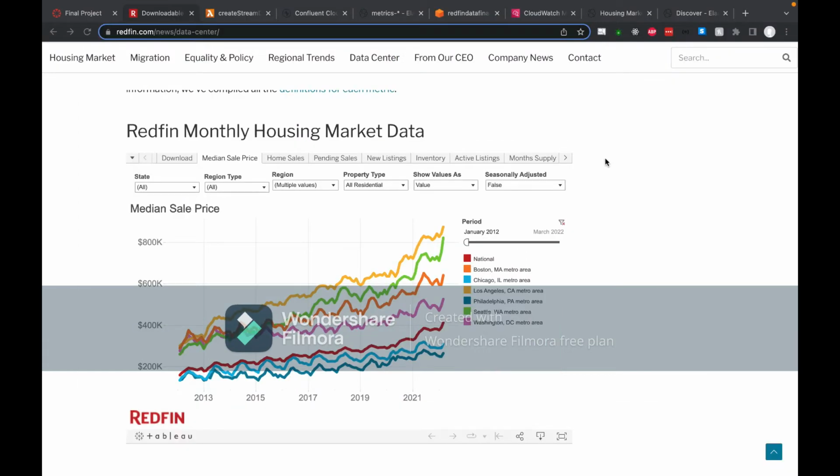Right, so this is where I got my data. Redfin has the whole housing data available publicly on their website, which anyone can go and download. My goal was to look at the data and analyze how COVID has affected the housing market, which is usually the burning topic these days. So this was the data.